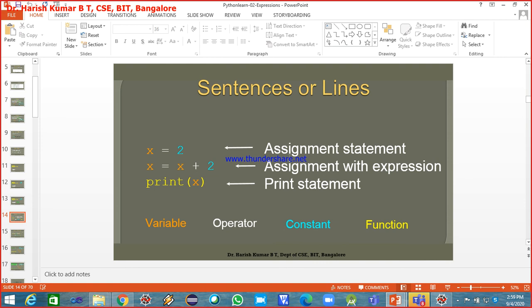So the sentences are aligned. This is an assignment statement here. This is an assignment with an expression, because we have an assignment operator along with the expression on the RHS, and print x is the print statement.